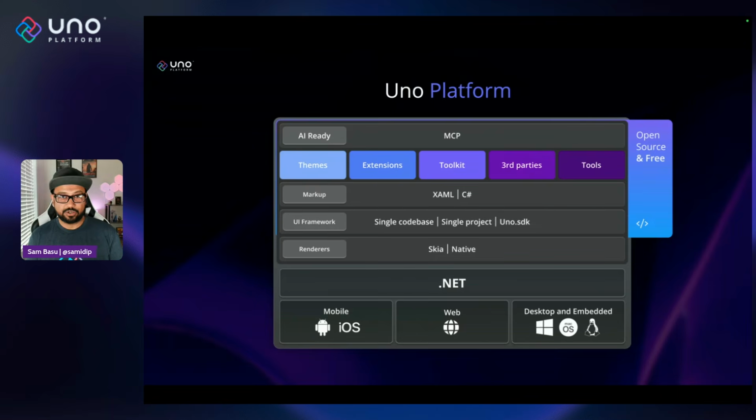From a single shared code base of C# and XAML, I get to build an app that runs everywhere, iOS or Android for mobile, web browsers through WebAssembly, and Windows, macOS, Linux for desktop and embedded systems. I have my choice of UI rendering stack. I have themes and extensions and toolkits and lots of UI to help me build my .NET app.